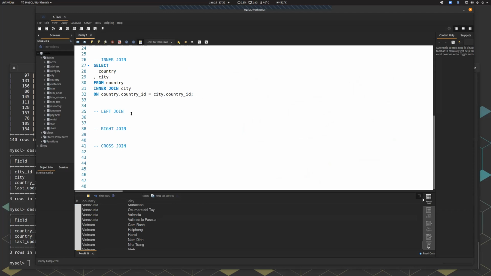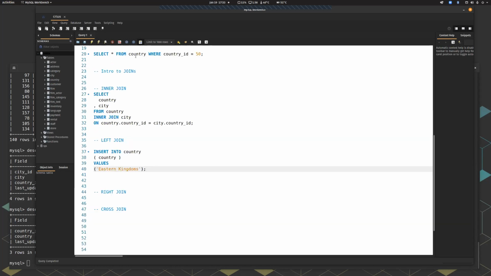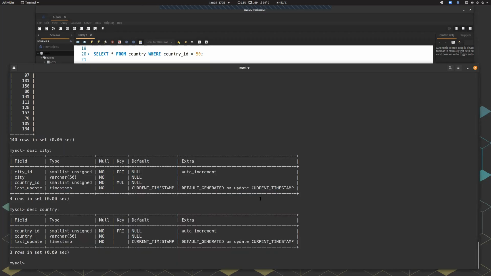So let's do a little game here on our left join. So I'm going to say insert into country, and let's do country values, and we are going to insert. What's a good country name? For all you World of Warcraft fans, we're going to type in Eastern Kingdoms. So let's go ahead and run that, and let's see if that has a default. Okay, yep.